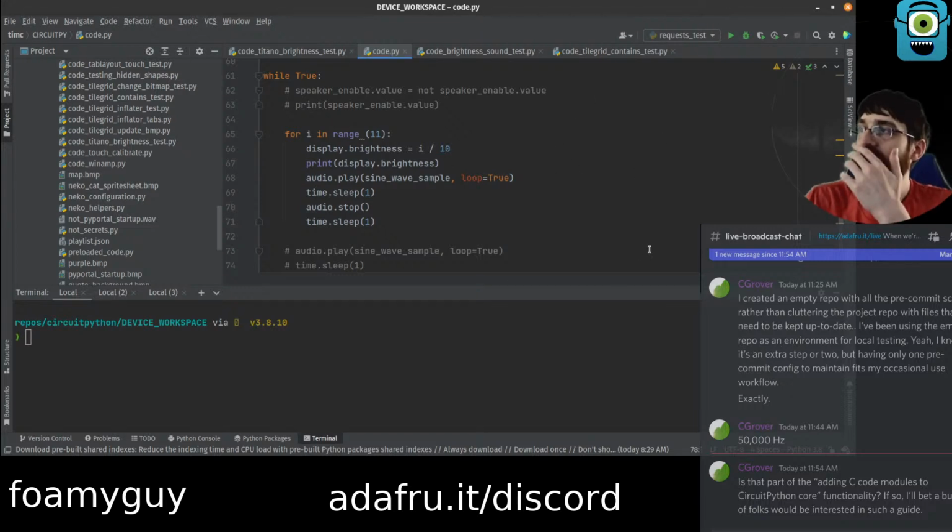There we go. Is that part of adding C code modules to CircuitPython core? Yeah, basically. Adding C code modules. As far as learn guides go, it's the top tier of difficulty. It's definitely way above the average learn guide target audience, but there are some of us for whom it would be helpful, and it'd be great to have a good reference resource.